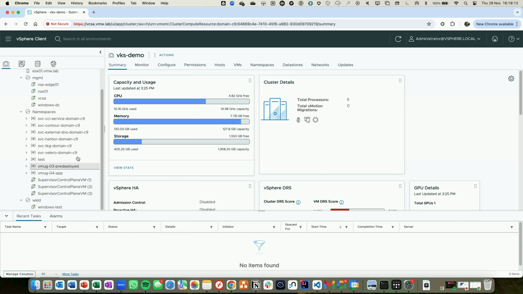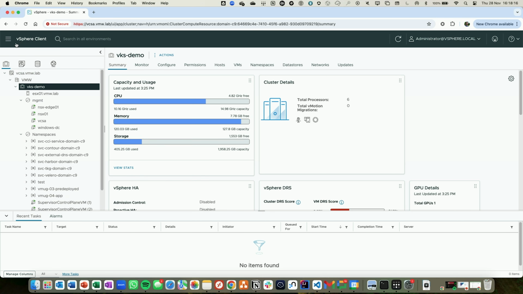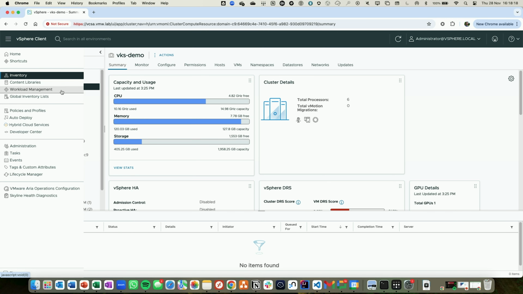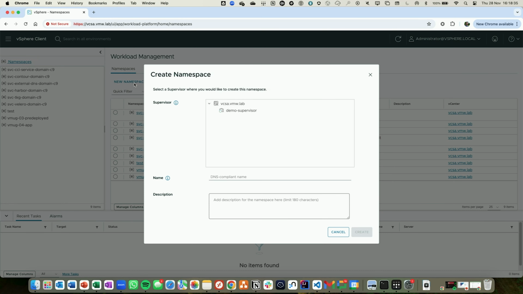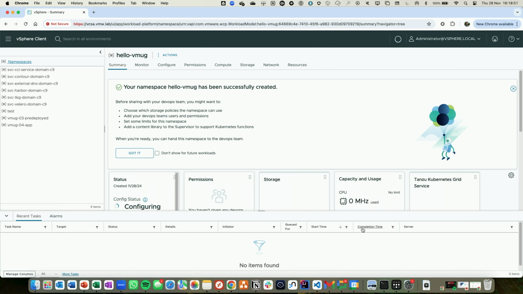and our API access. The namespaces are configured in the workload management page on vSphere. So here we can configure supervisors, we can create supervisor services, and manage the namespaces for our developers. So what I'll do is create a new namespace for this demo today. We'll select the demo supervisor that I've already deployed into this environment. We'll give it a name, so something like Hello VMUG, and we will create that namespace.